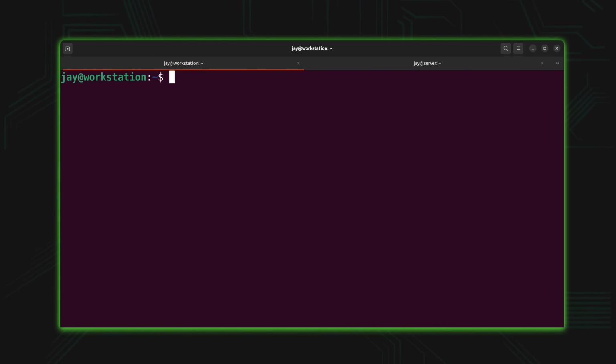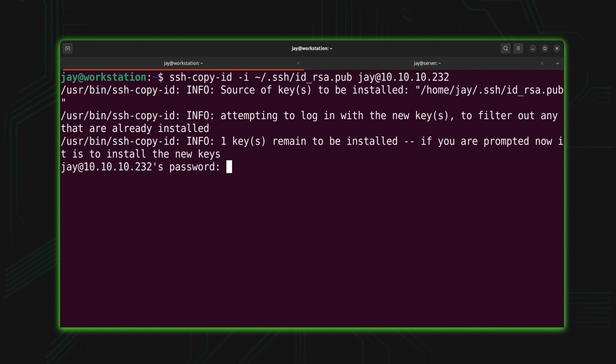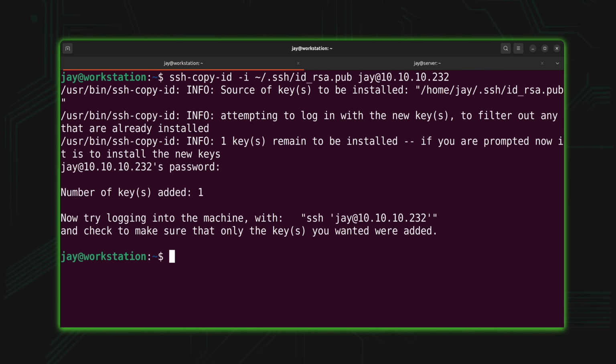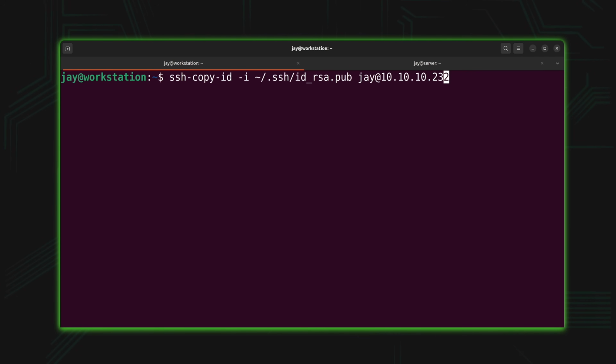Now that we have a key, what we could do is run ssh-copy-id -i for the input file, and then inside your .ssh directory, we have our SSH key right there, and then we type the username, the at symbol, then the IP address for the remote server, and this is the IP address in my case right here, so I'll type in the password. And it says number of keys added: 1, but what's exactly changed? Well, let's go ahead and SSH into that server and find out what exactly is different.